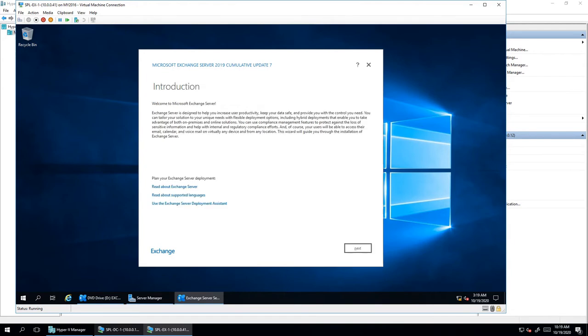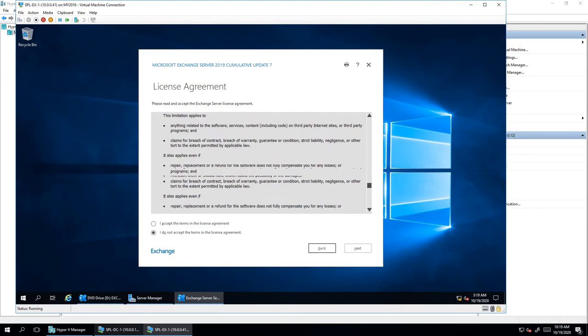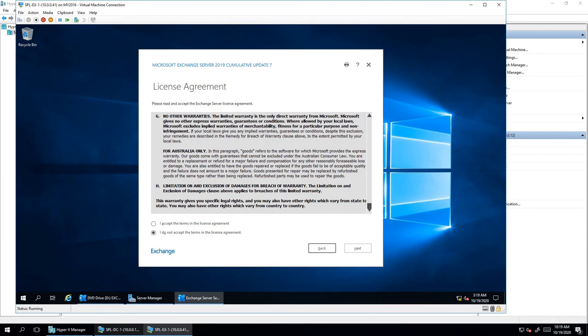Okay, so once it has completed initialization, you will get an introductory box with information about the exchange, and it will ask to continue. So I will click next. It will show you the licensing agreement again. It's similar to all software. You have to accept it.